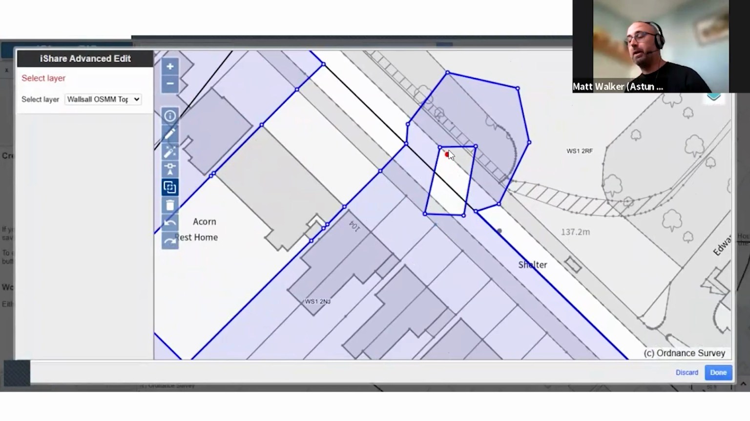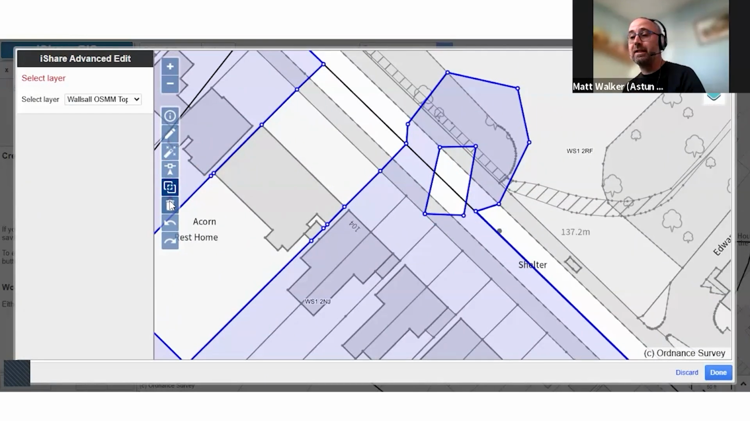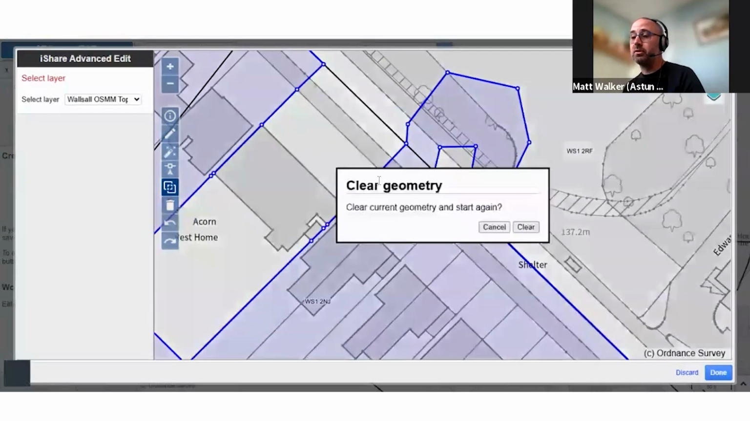One of the key things is being able to produce donut holes, which I don't think you can currently do with iShare GIS. One further option to talk about is the clear tool. That basically allows you to clear and start again if you've gone truly wrong, or you've got a geometry that pre-exists and you want to edit that, start from scratch, you can do so.